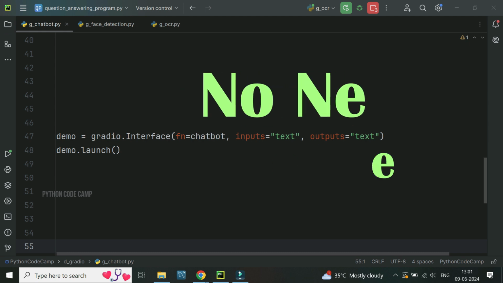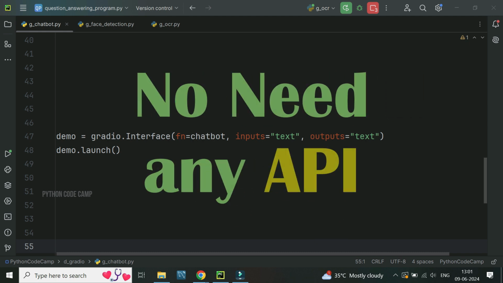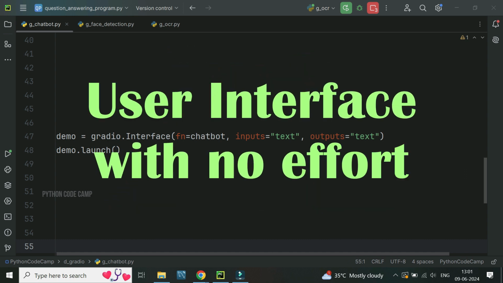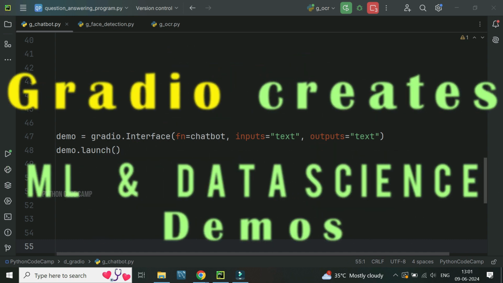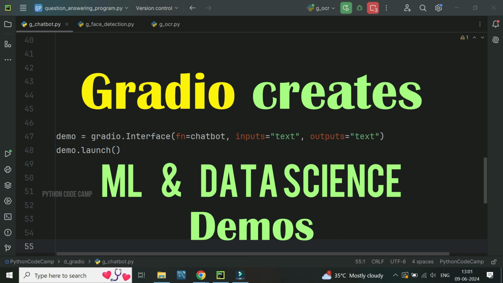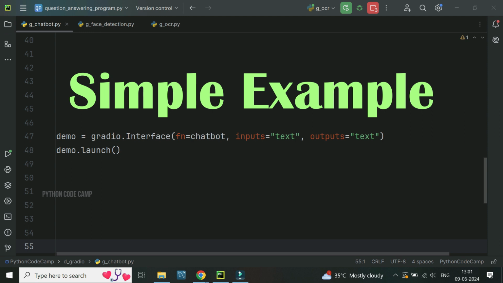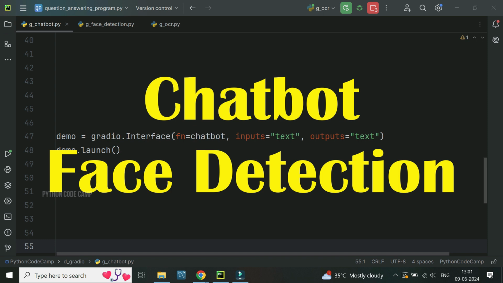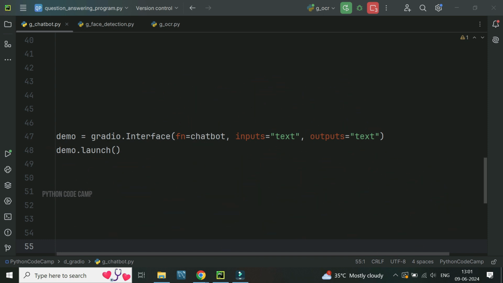That's it. You don't need any API or frameworks like Flask. Just 2 lines in Gradio. See how easily you get a user interface for your project with minimal effort. Gradio is a game changer for creating interactive machine learning and data science demos effortlessly. Today, I'll walk you through a simple example to get you started. We'll create a basic chatbot application and a face detection application using Gradio. So let's get into the code.